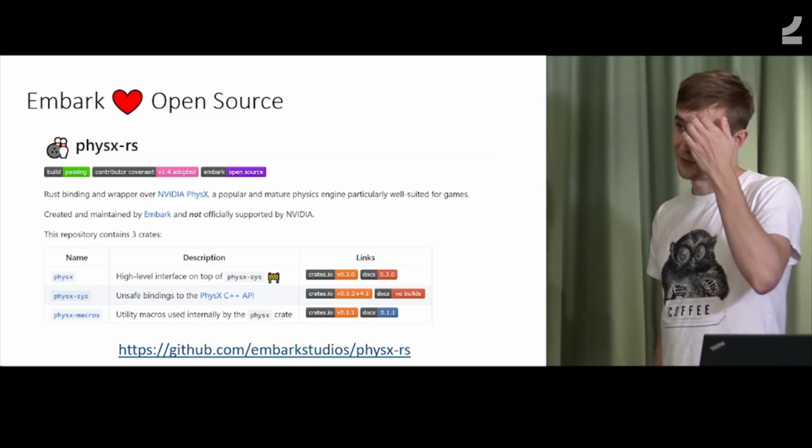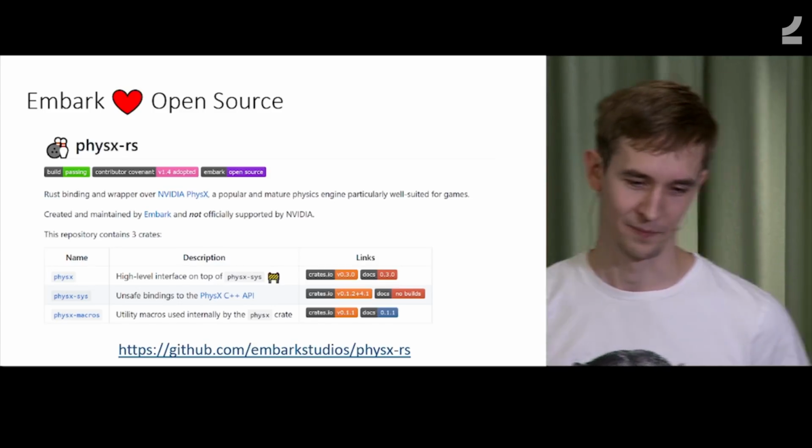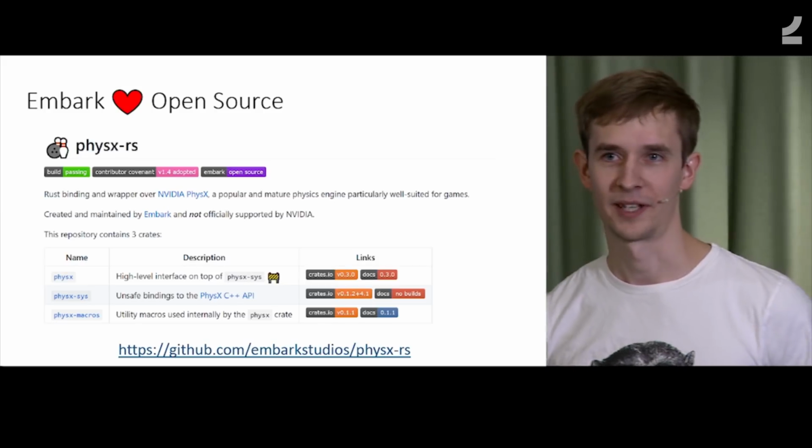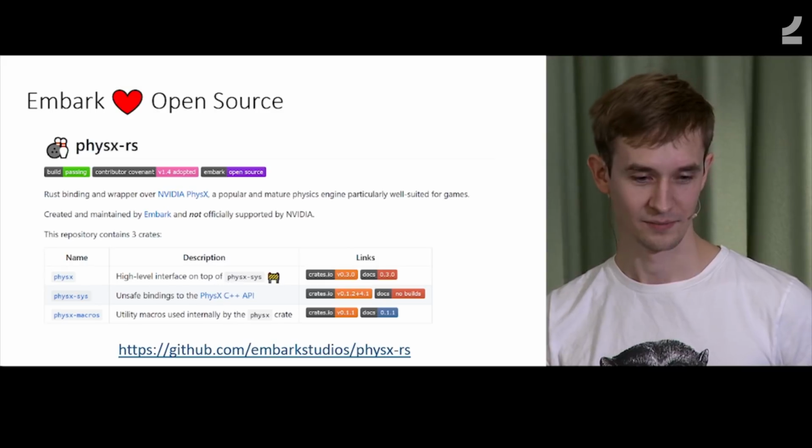And because we love open source, you can get it now from crates.io and from GitHub, and feel free to play with it, experiment with some physics and so on. So it is out there.